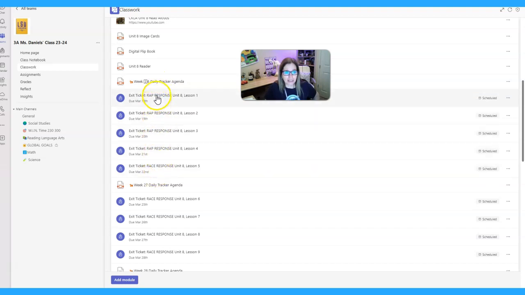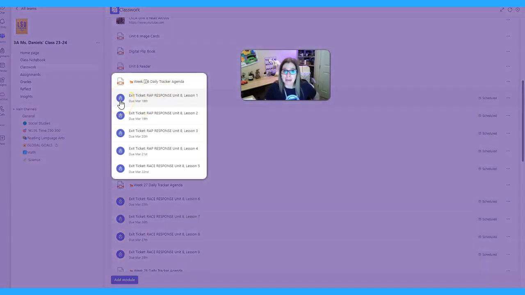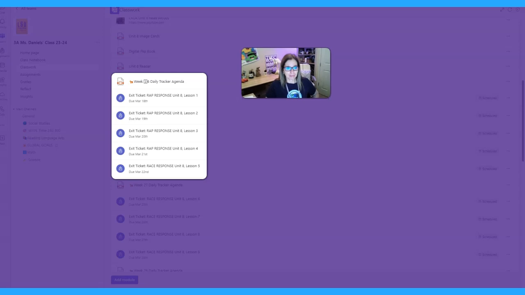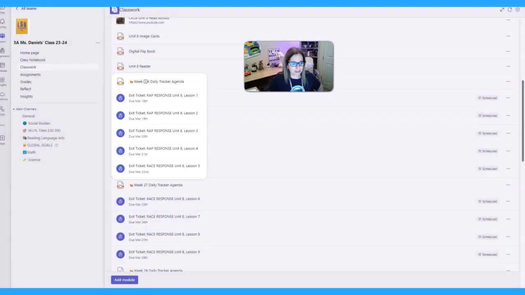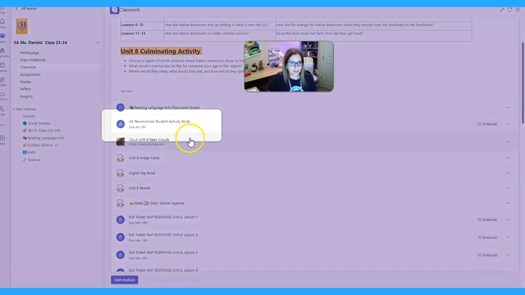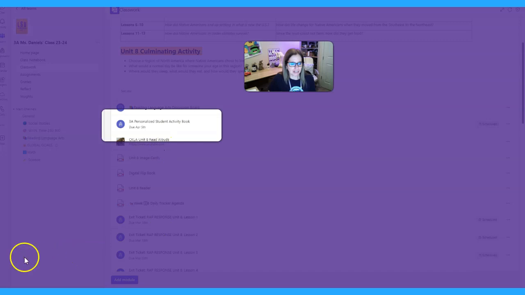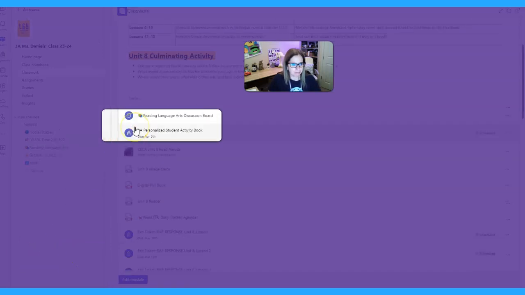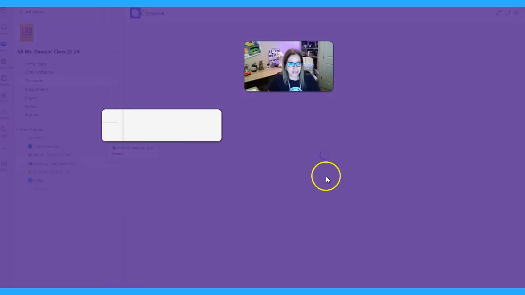Your exit tickets are found right below that daily tracker. They're also found over in your assignments. Anything with a backpack is your assignments. So what we came here for is our activity book. I'm going to click on our activity book. 3A Personalized Student Activity Book.